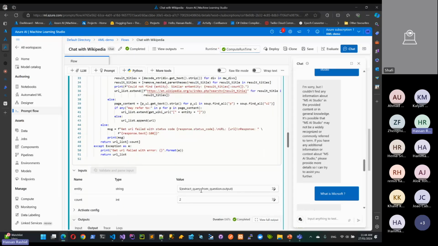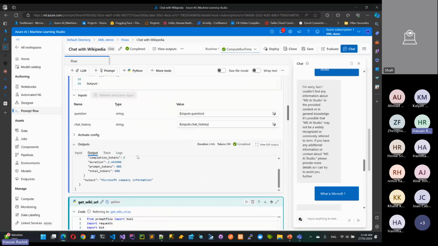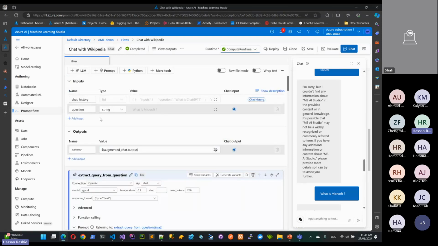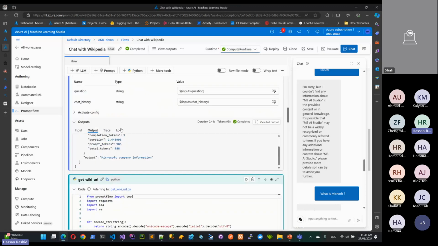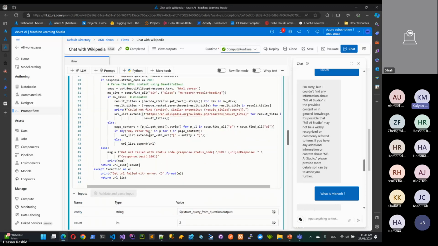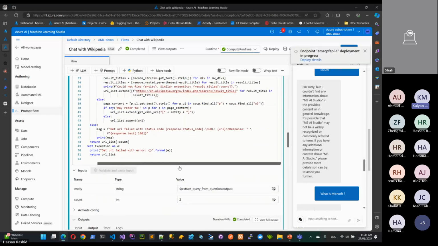The input came from the query question output. So extract query from question output. This is the output of this one, and you can see here we're defining it. Now the question is the input. The question history is coming from the first output input parameters. So each one passes to the one after it. Okay, so it's slowly enriching each block with the information, appending all the data, and sending it to the last block. Correct.